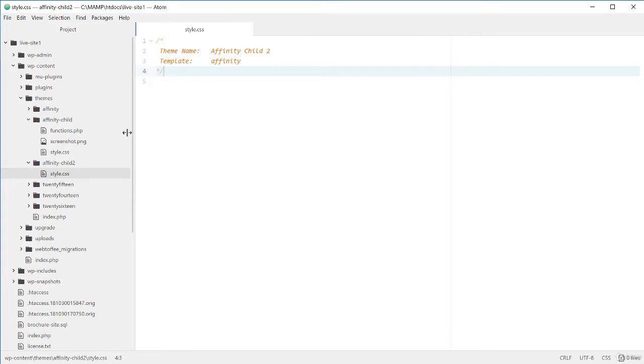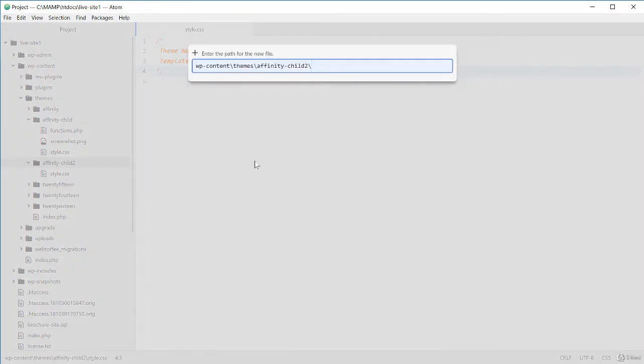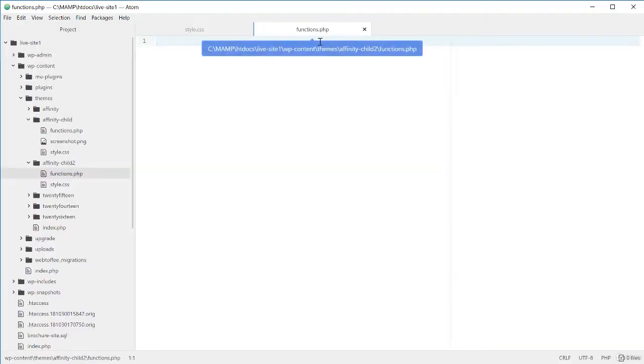done. The next one I need is called functions.php. So again, I'm right-clicking in the folder I want and clicking New File inside of Atom. And again, the file name for your child theme for this file needs to be functions.php. WordPress will be looking for that file name. So I created a blank file called functions.php.